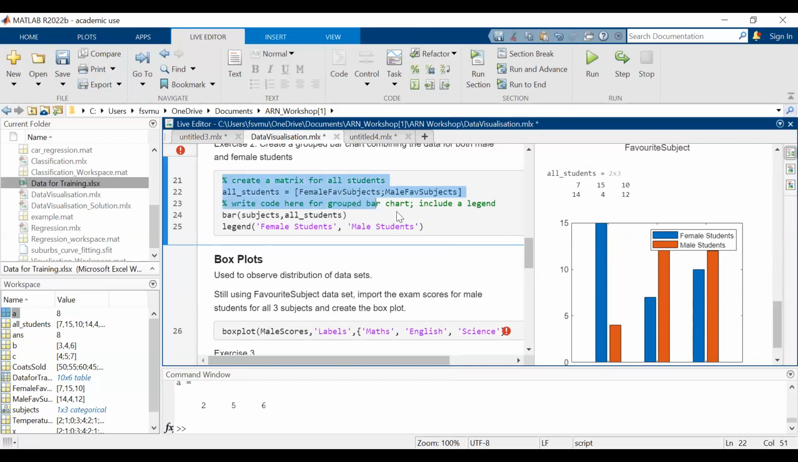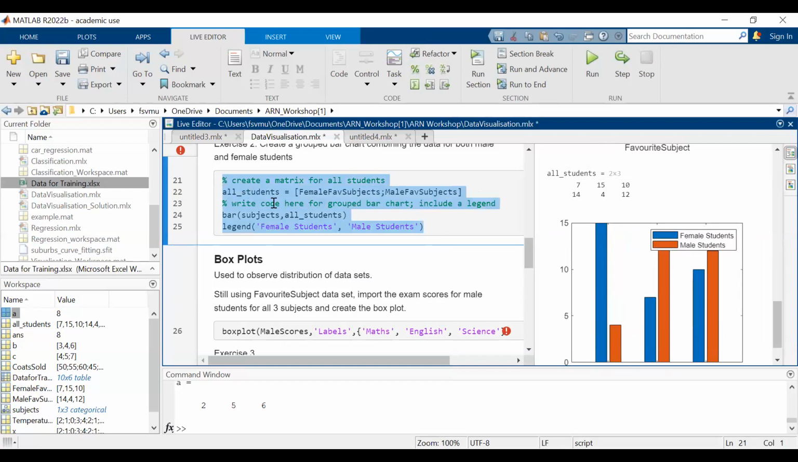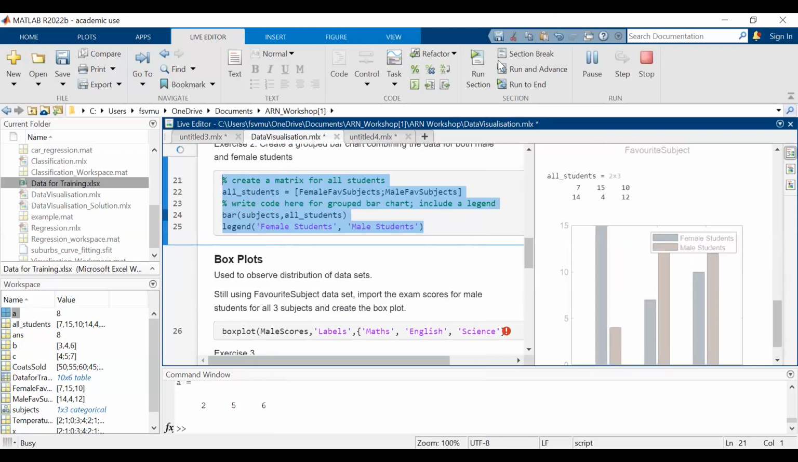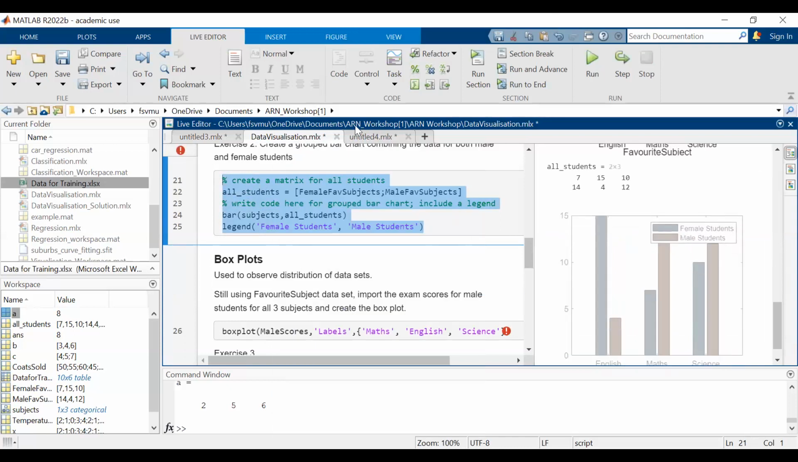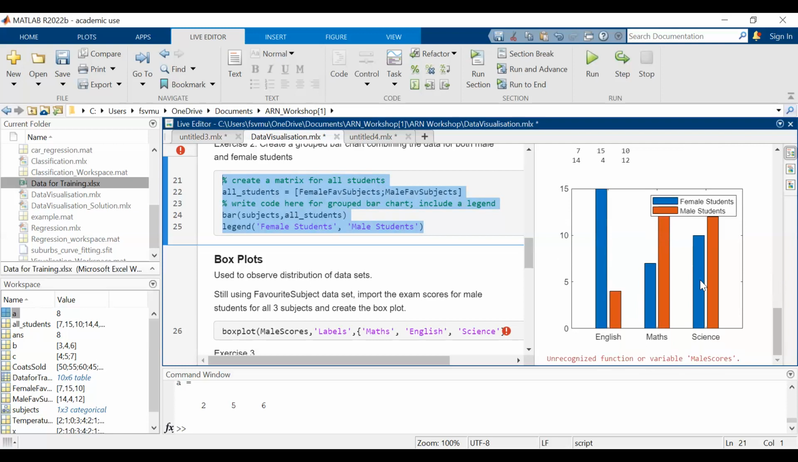So let's look at this again. The legend has been written. So I highlighted it, right click and say run section, right? Yes. So you don't even have to right click. If you go up to the top, can you see run section is there? You don't have to be right clicking. You just make sure your cursor is on that section, then you click run section, and it runs that section.